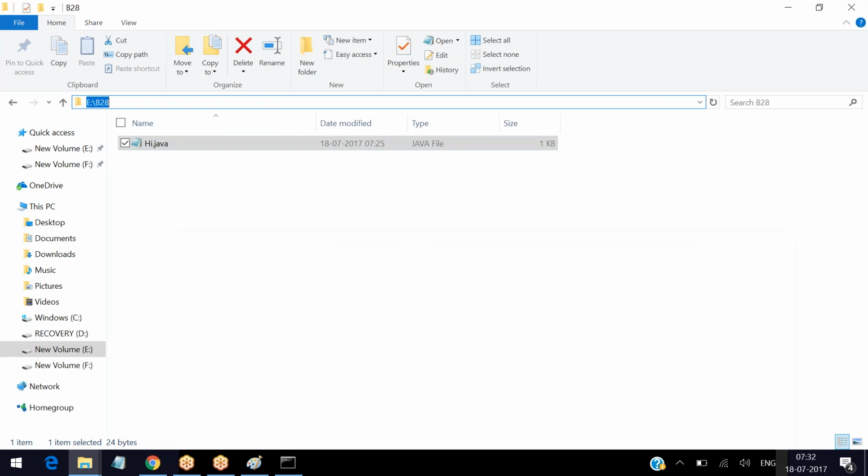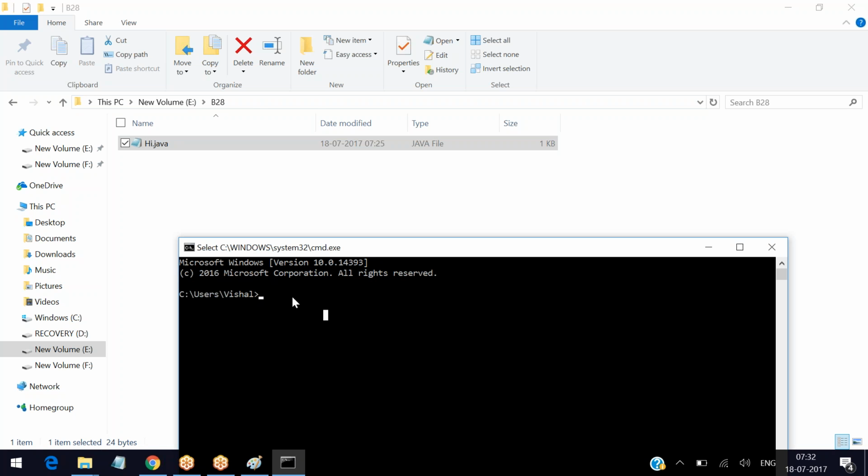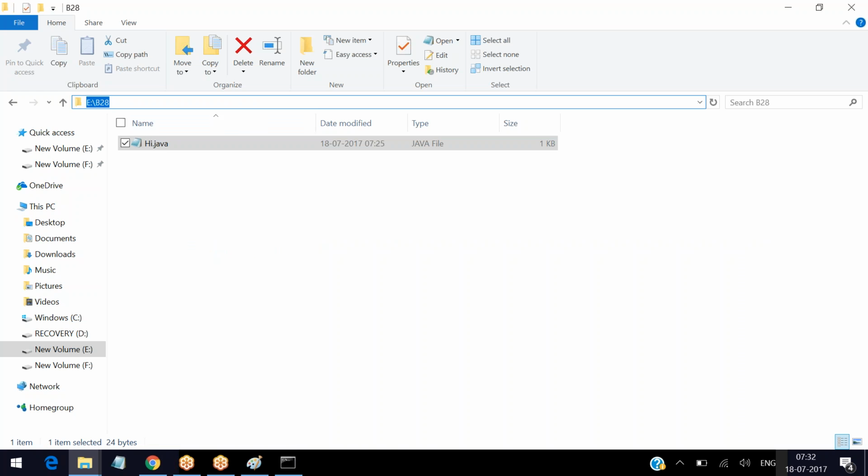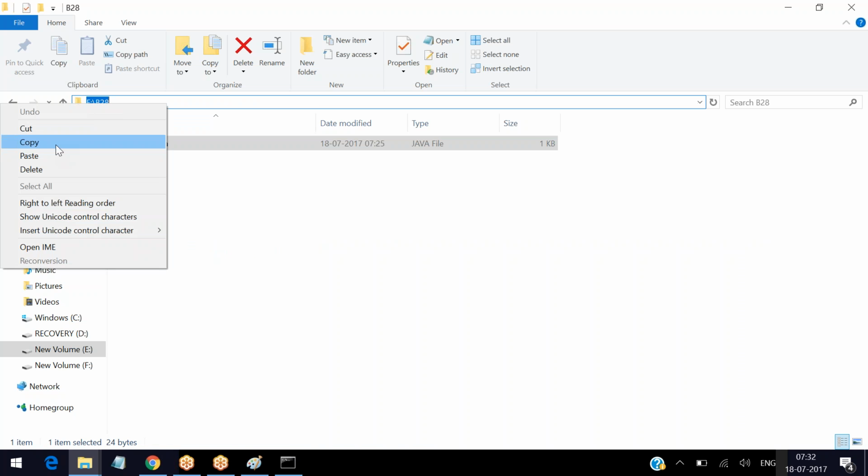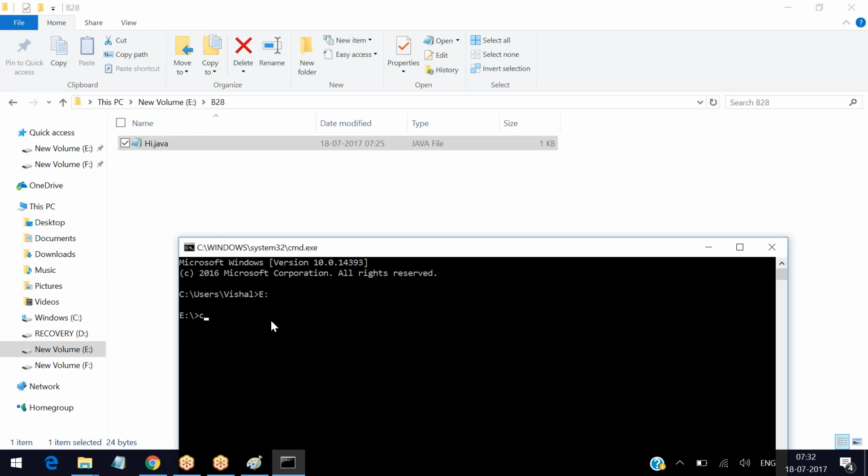In the command prompt, I'll go to my E drive. Right now I'm in the C drive, Users, Vishal folder. If I want to go to D drive or E drive, I will say E colon. Once I have that, I'll copy this path and say cd, change directory, to this one. Now I'm in this directory, guys.